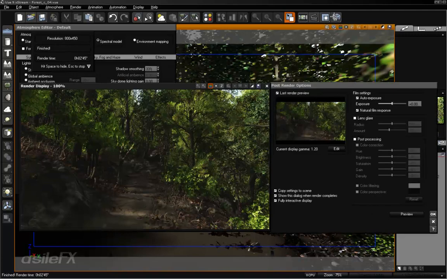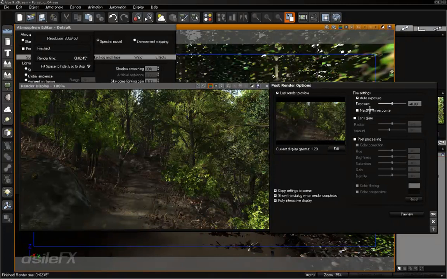So as you can see, the difference is just enormous. The quality of the entire scene and the render is a humongous improvement. And another thing to keep in mind is the natural film response. If I turn off the natural film response, the really dark areas show up a lot better and more.